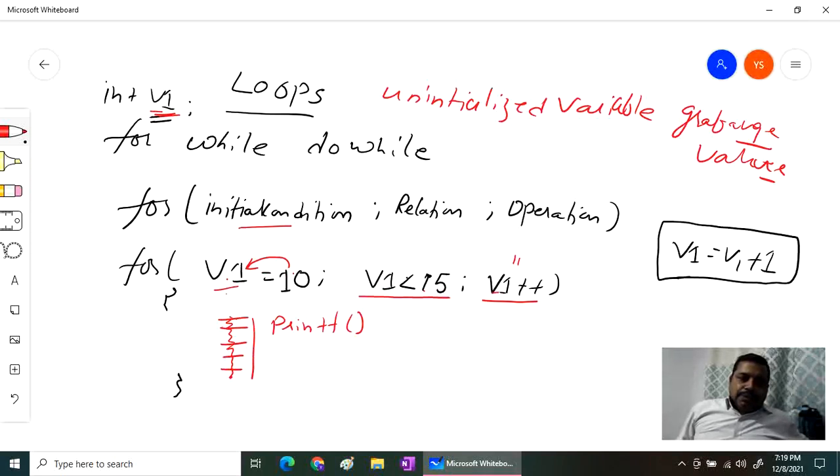Then again 12, it becomes 12. Then yes, it will do all. Then it will go 13, condition true. 14, condition true. Now 15. So when it becomes 15, it will come here and check whether 15 is less than 15. I am sure you will say no. Then it will come out here, to this place.